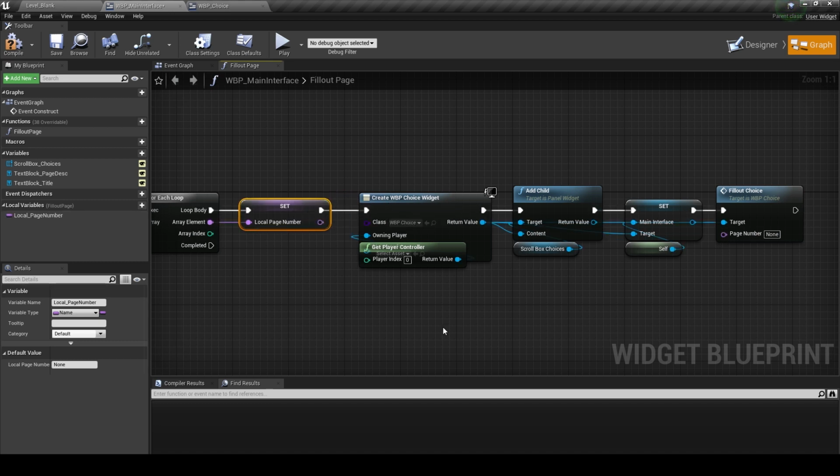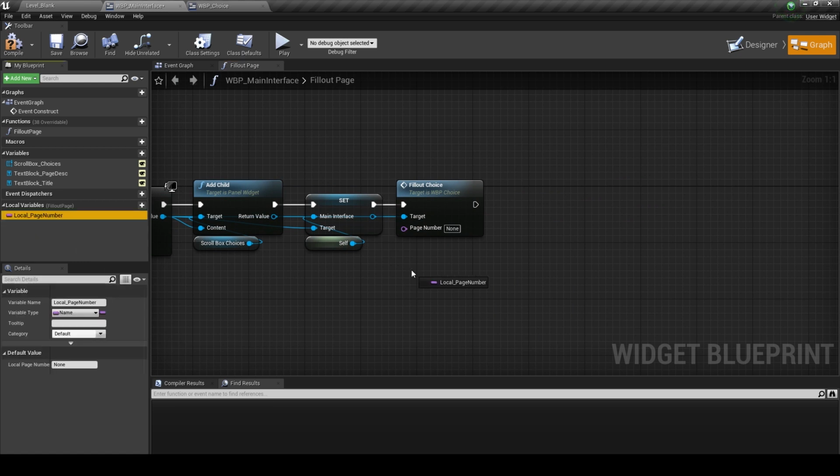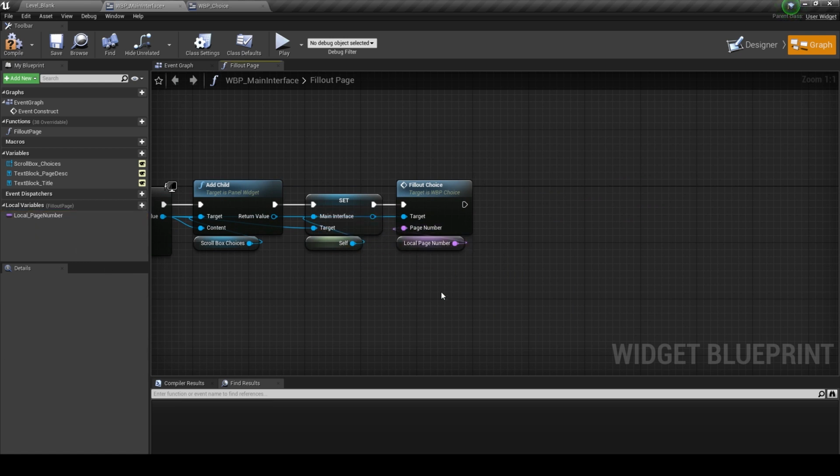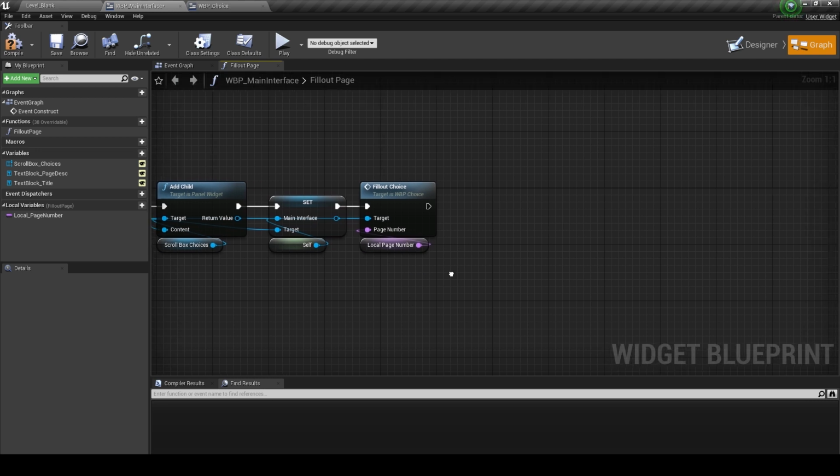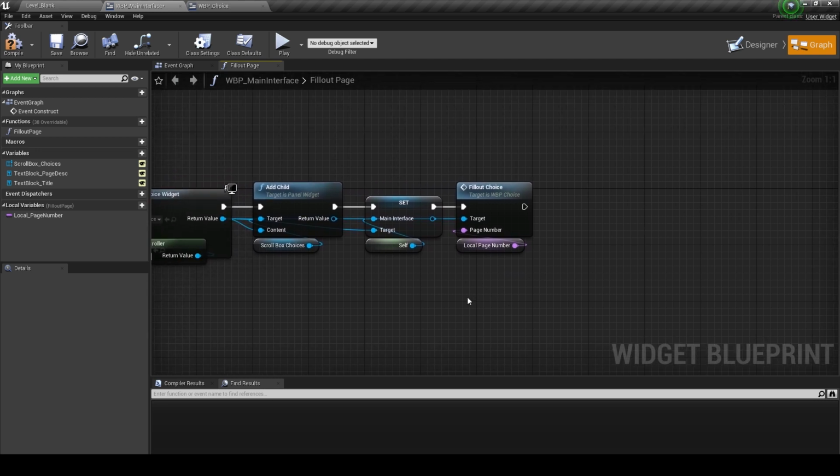Hook up the execution pins. And then I'm going to control click and drag that in and hook it up to our function. So now the choice will update to reflect the page we're supposed to turn to. So next we need to handle what happens when the button's clicked. So when we click the button to turn the page, we need to actually turn the page.